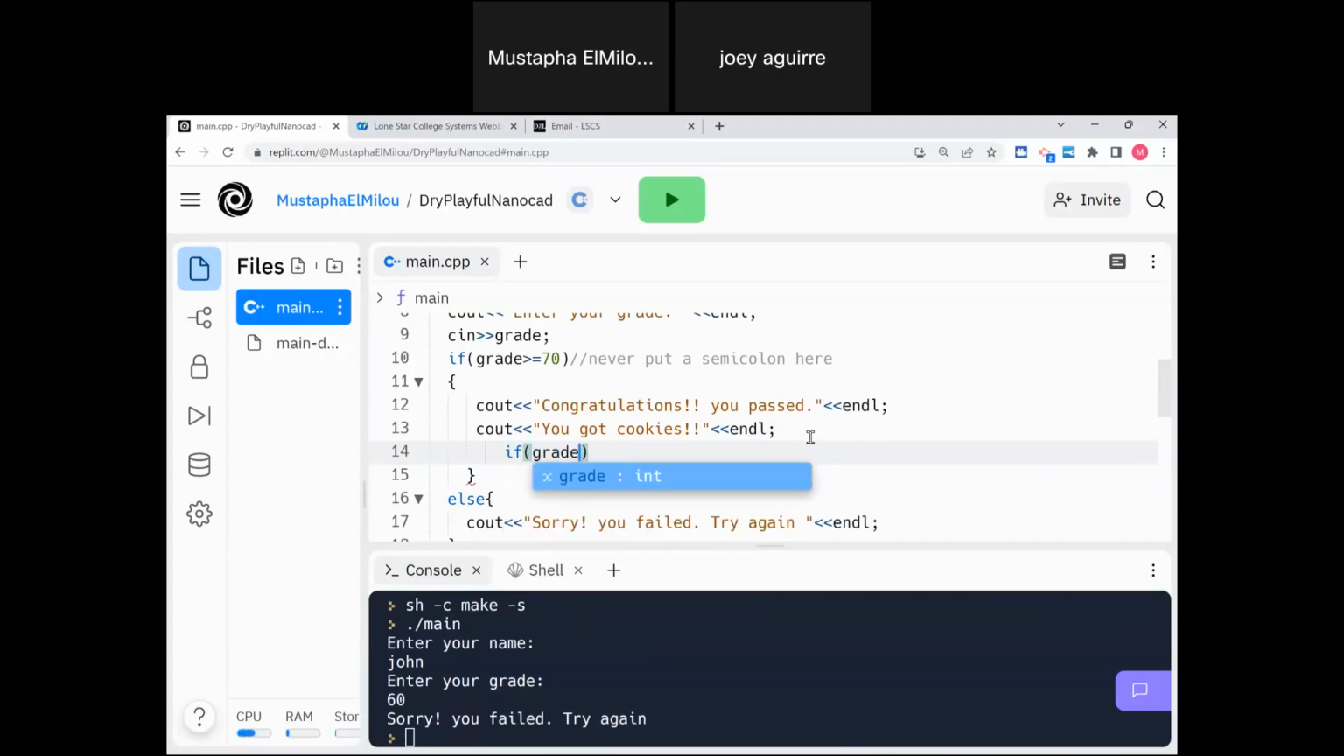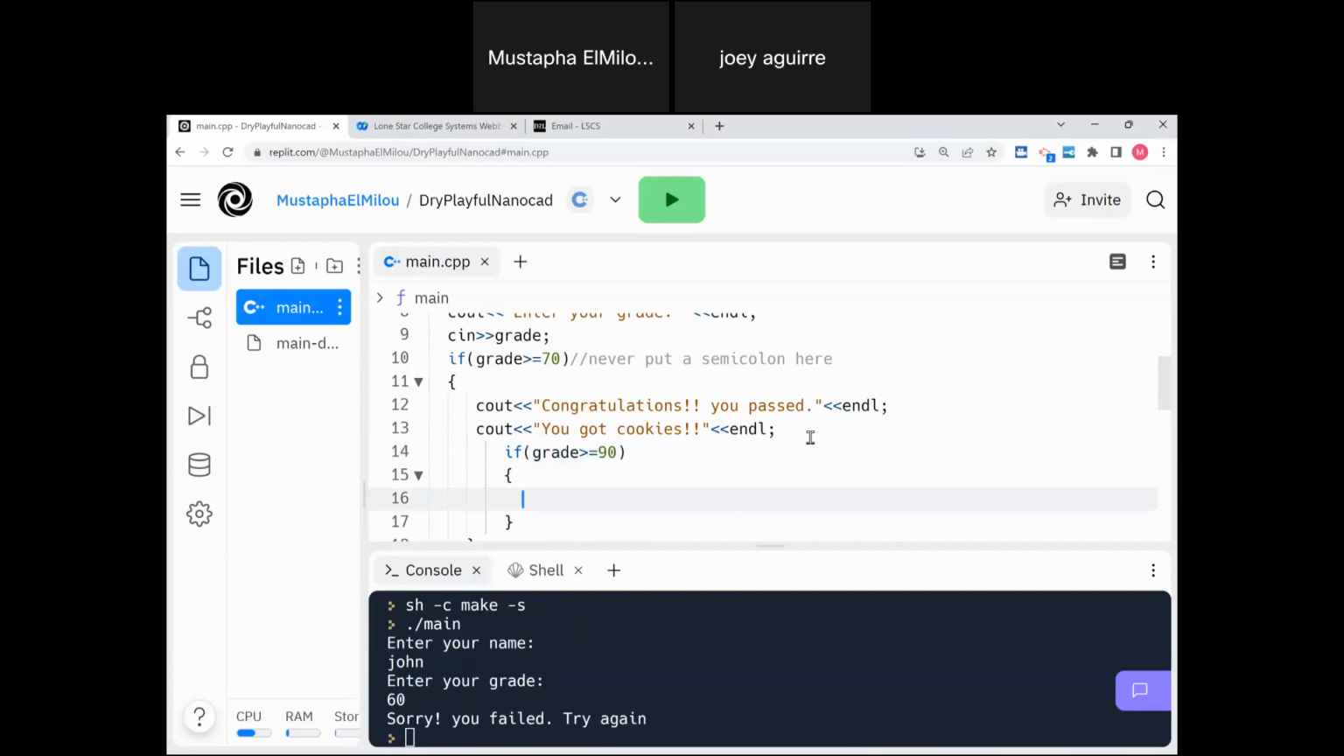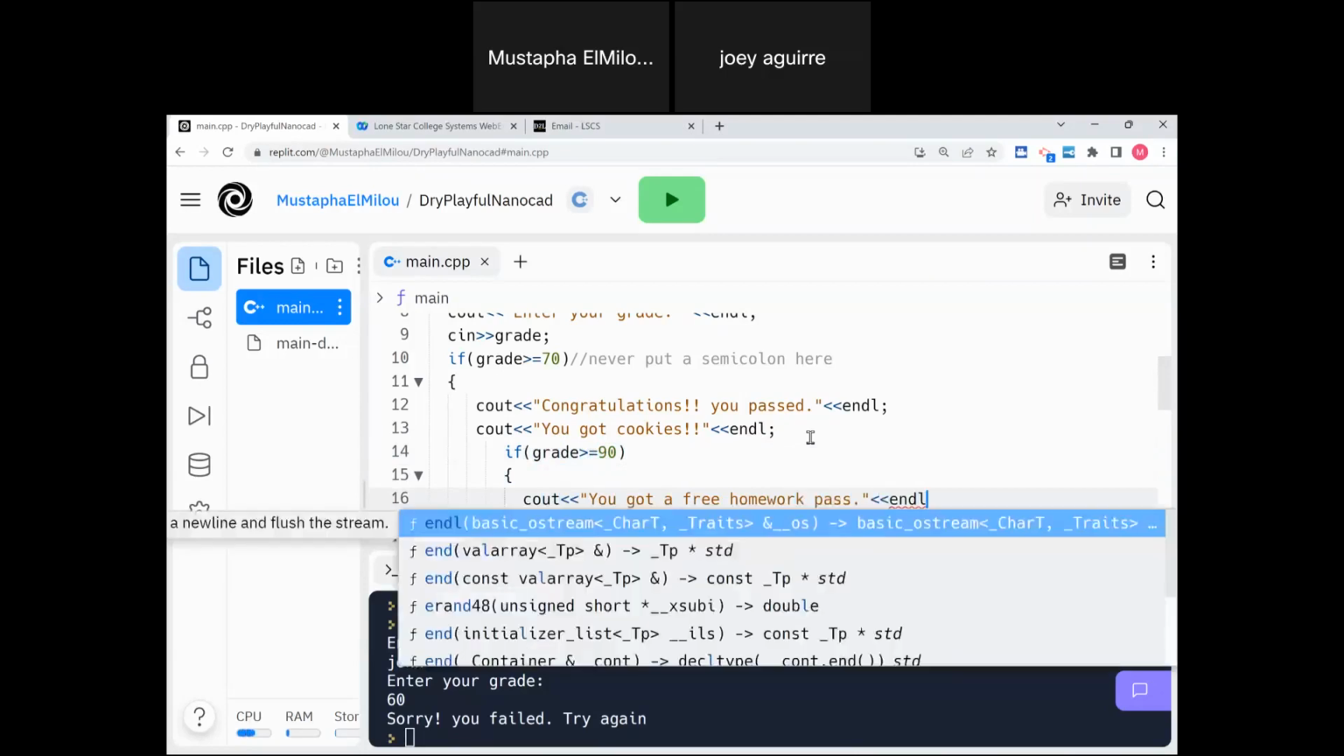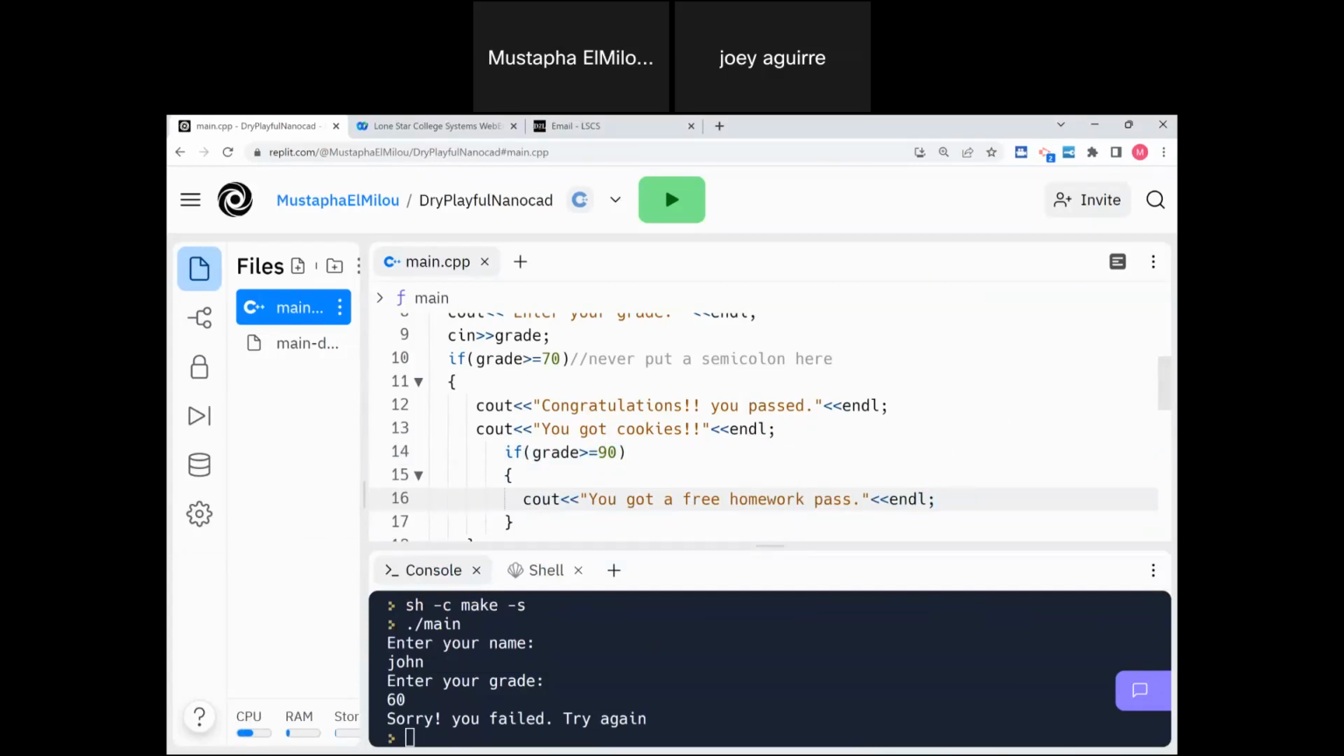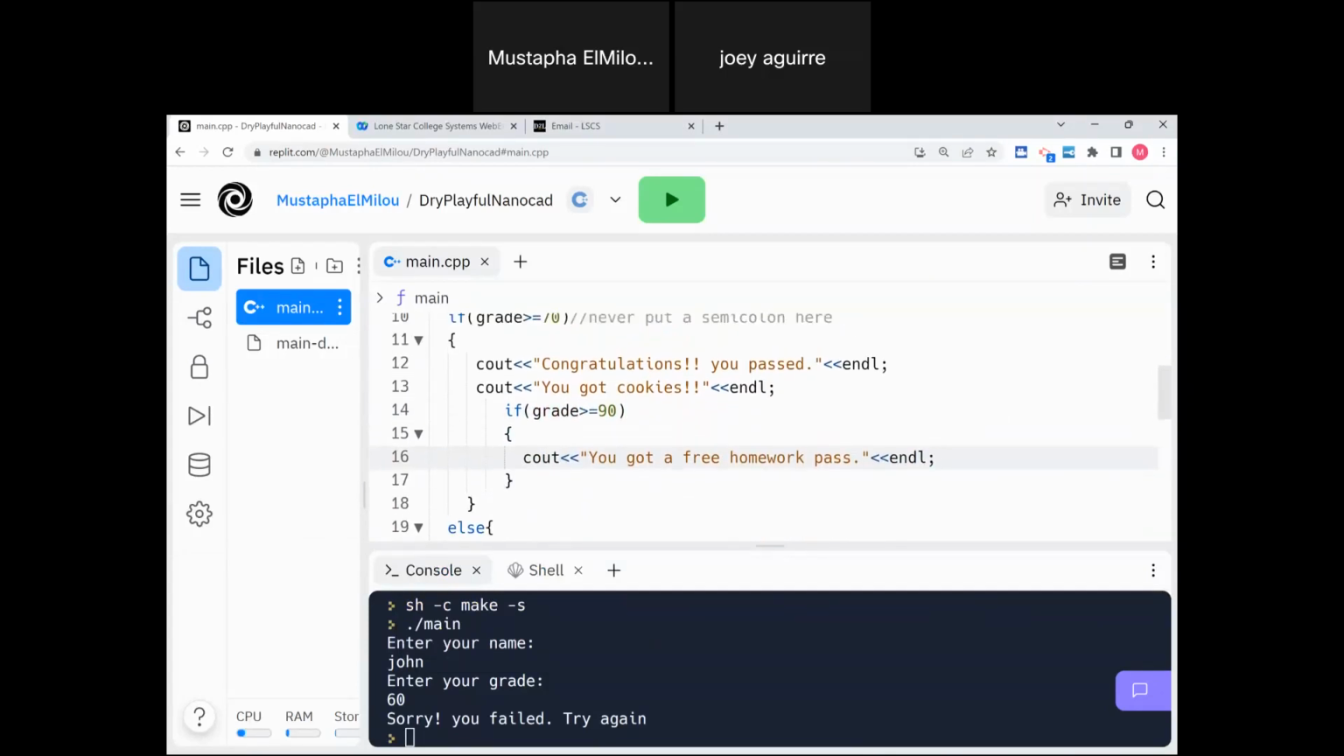That's for sure. Okay. I want to say, okay, if it is higher than 90, besides 70, so I'm going to say special statements. I'm going to say cout, for example, you got a free homework pass, just for example. So this statement is only for people who, besides passing, get an even higher grade.